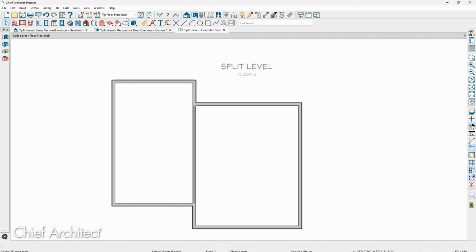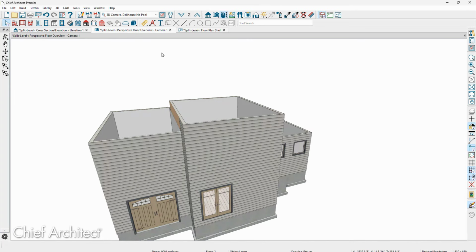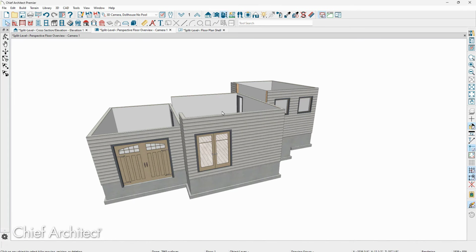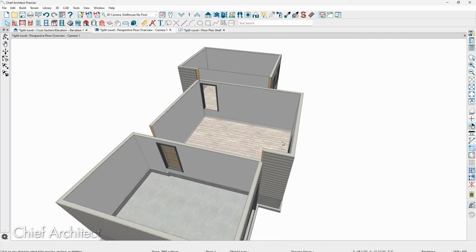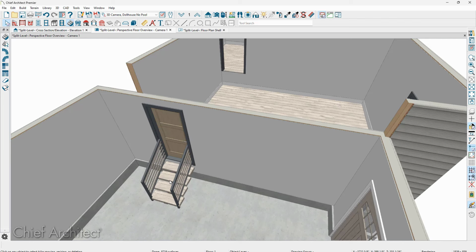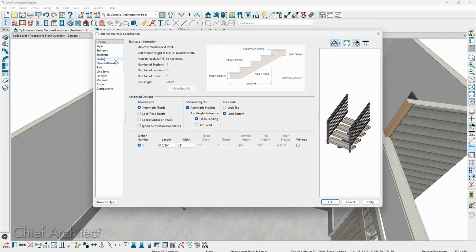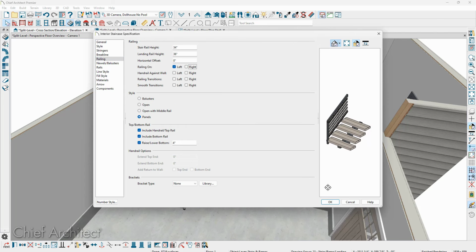Next, I want to take a look at adding stairs between the different levels. The first thing I want to do is, on level one, add a set of stairs between the garage and the main living, and we'll do the same thing up to the upper living. Use the stair tool. If you click near an opening, it will generate the stairs from platform to platform typically. If you need to do modifications to these stairs, maybe make them a little wider, I'll open them up by double clicking on them. On the railing, move the railing on the right hand side.